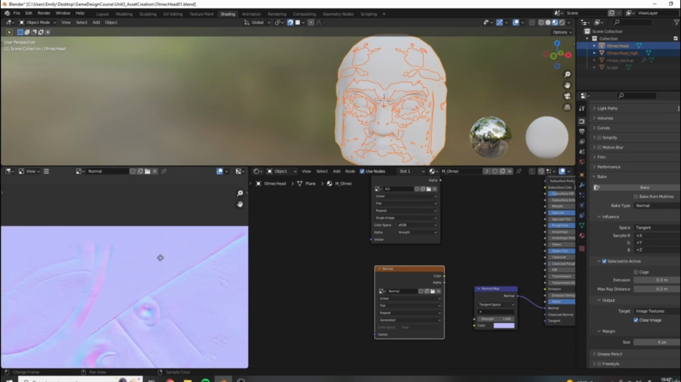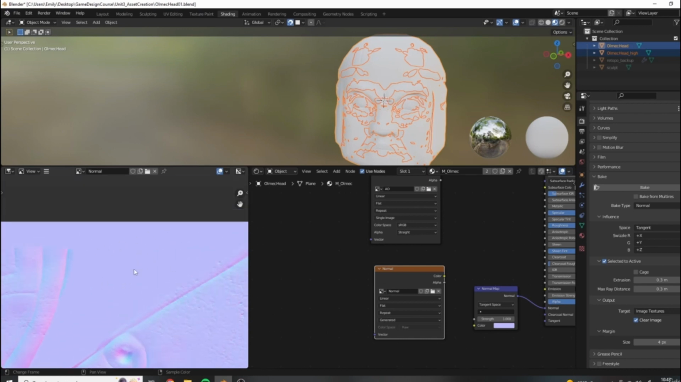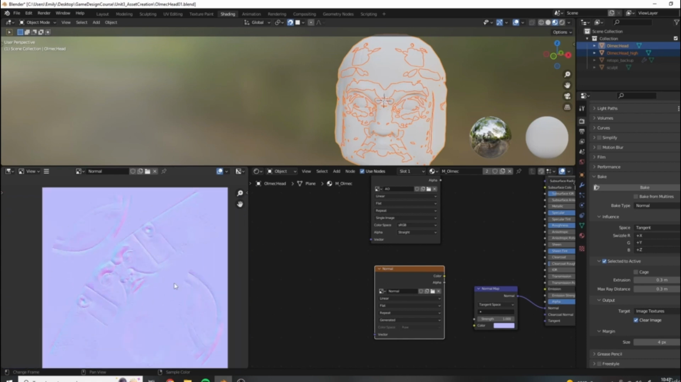I believe my multi-res bake did not produce this background image. If you see this color, don't worry about it. This color right here is simply to denote a blank value for a normal map. So this is perfectly normal. This is a great normal map. So let's save it so we don't forget.